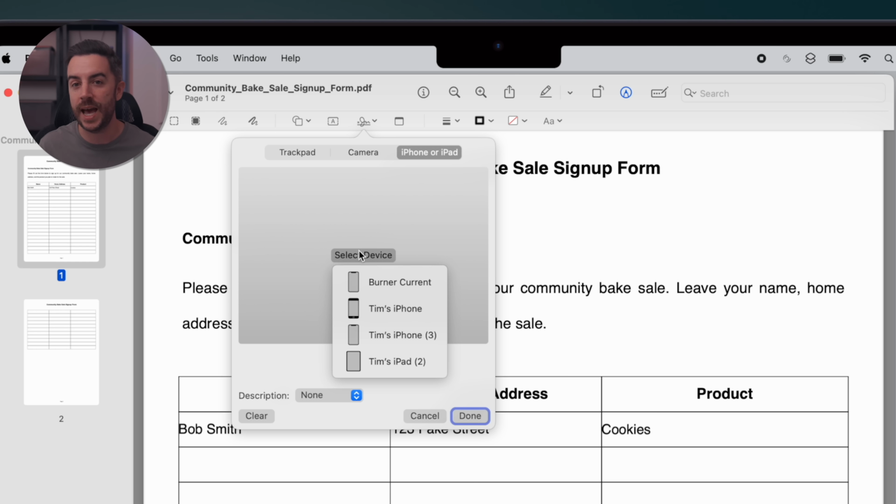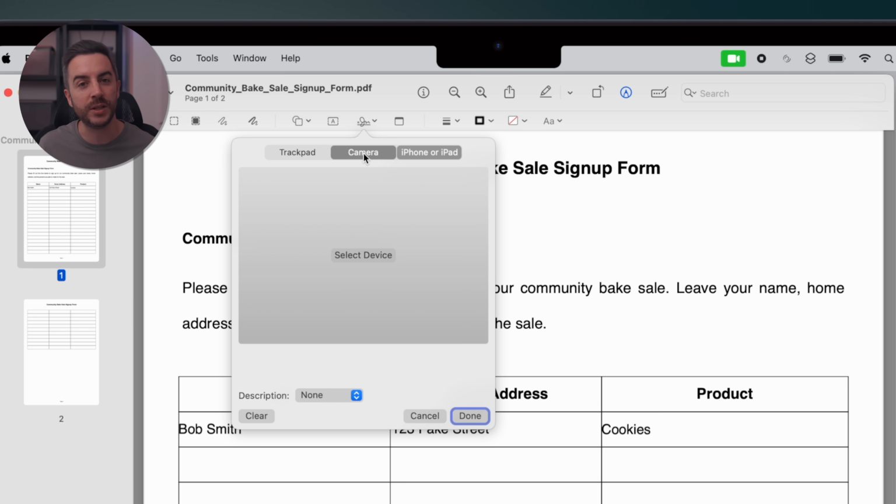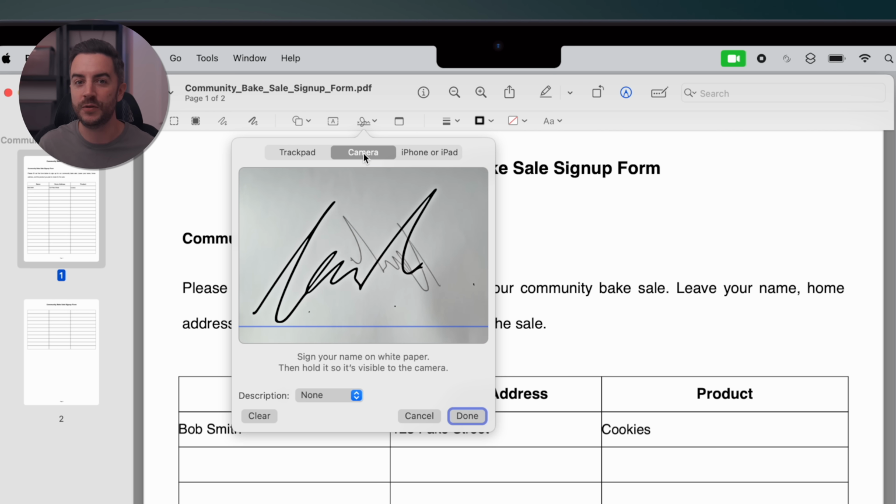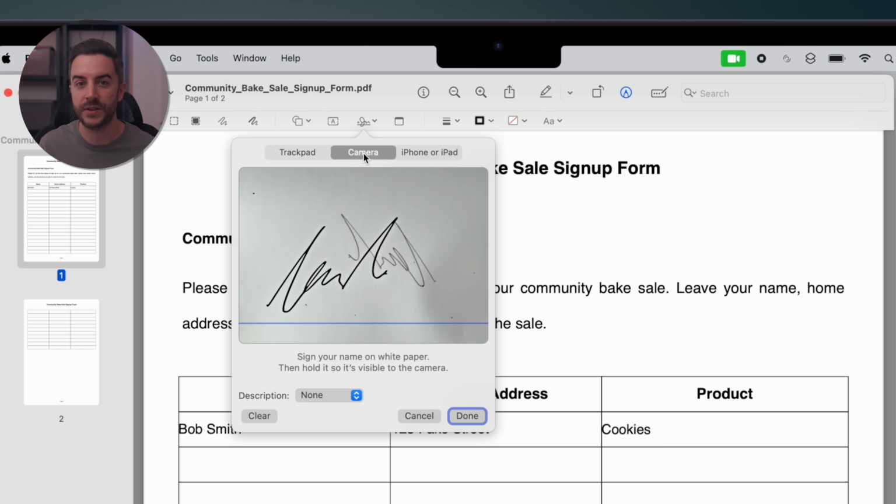Alternatively, you can use the camera. Simply write your signature on a sheet of paper, hold it up in front of your Mac's webcam, and your Mac will scan the signature and create an image file that you can insert into PDFs.